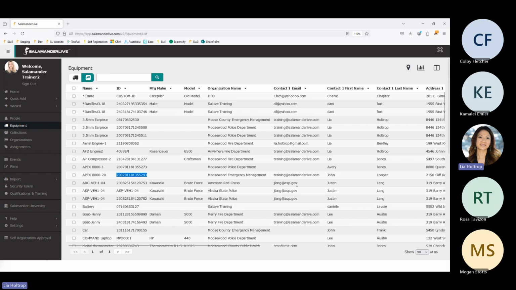But the reason why it's read only is that this deployable list is available for the entire account. So regardless of the person, the user's access, as long as they have access to equipment, they'll be able to see the deployable equipment list. So every single organization within the account, all their equipment that they've marked as deployable.